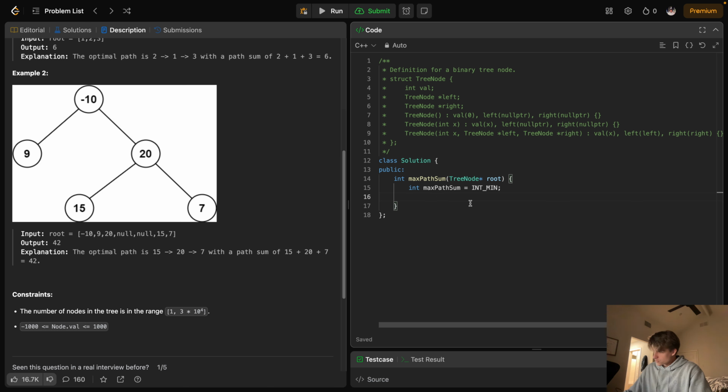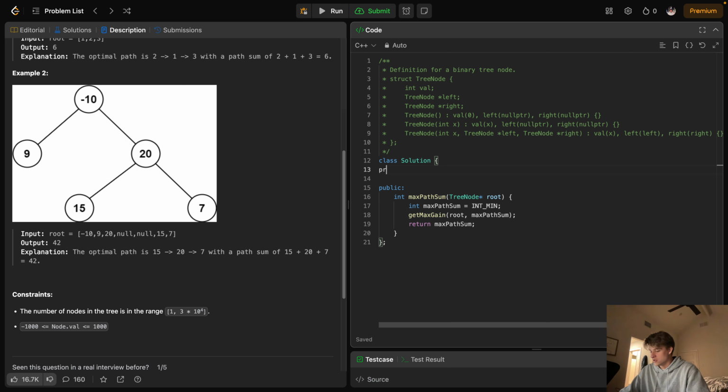So we also want to seed our recursive function. I'll call it get max gain, and we're going to pass in the root, and then we're going to pass in the max path sum. There's just going to be 2 parameters. And then we'll return the max path sum. All right, so let's go ahead and write this function signature, and then also the declaration and definition. Let's knock both of those out because we need both of those for this to work.